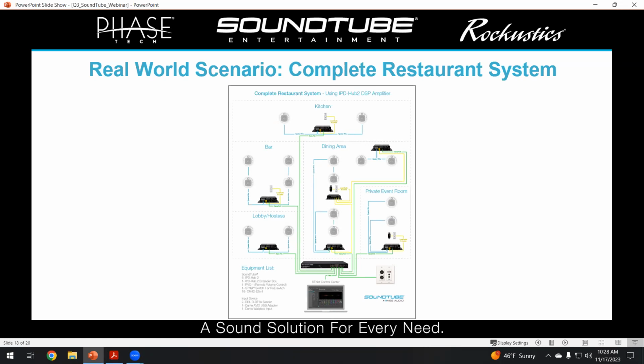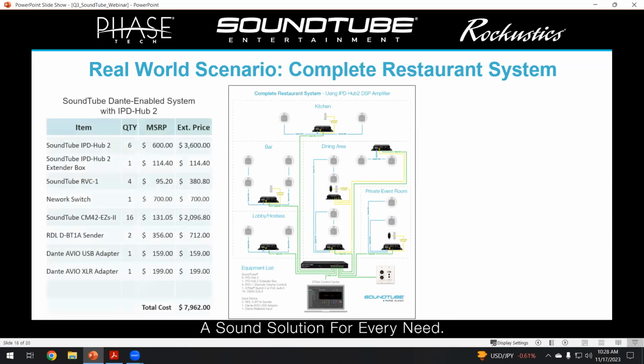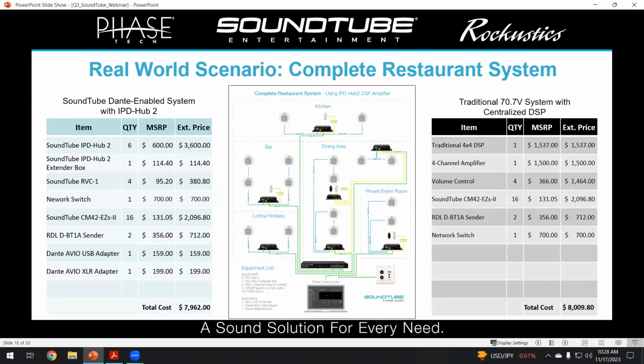In addition to that, we wanted to break out what the cost comparison might be to set up this restaurant system with the Hub 2 versus what it might look like as a conventional 70-volt system with centralized DSP. And with that, I'll turn it back to Ken if he wants to touch on the cost a little bit here, of the different components and how they compare with the fully networked system versus the traditional system.